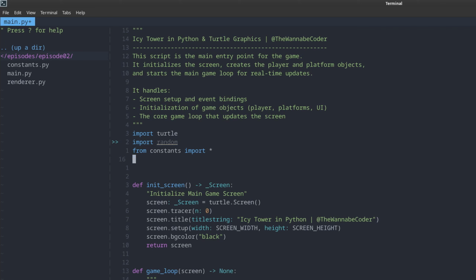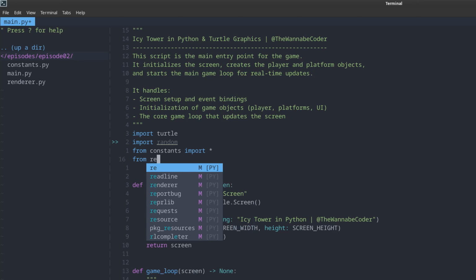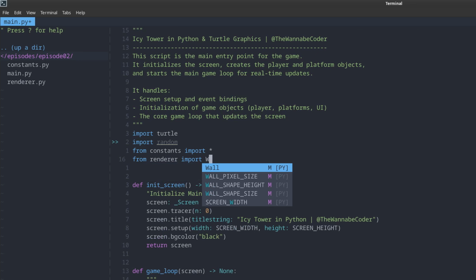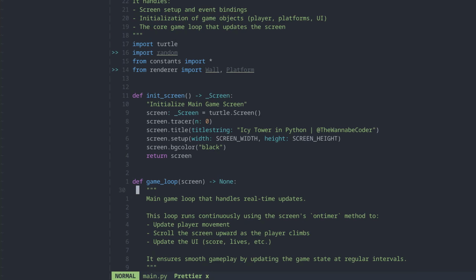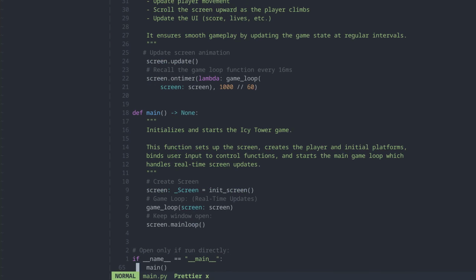Next, we import the classes we just created. Below the import from constants line, we write from renderer import Wall, Platform. This gives us access to our wall and platform classes inside this file. Now let's scroll down to our main function, and right after we create the screen, we'll add a new section to create the class objects.